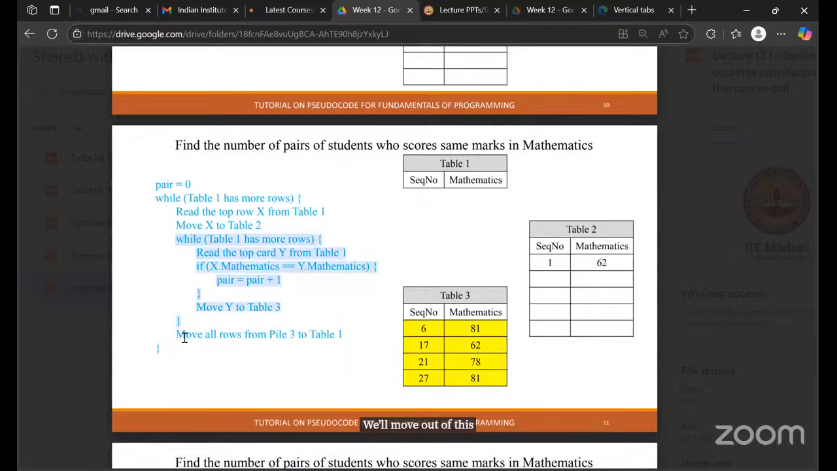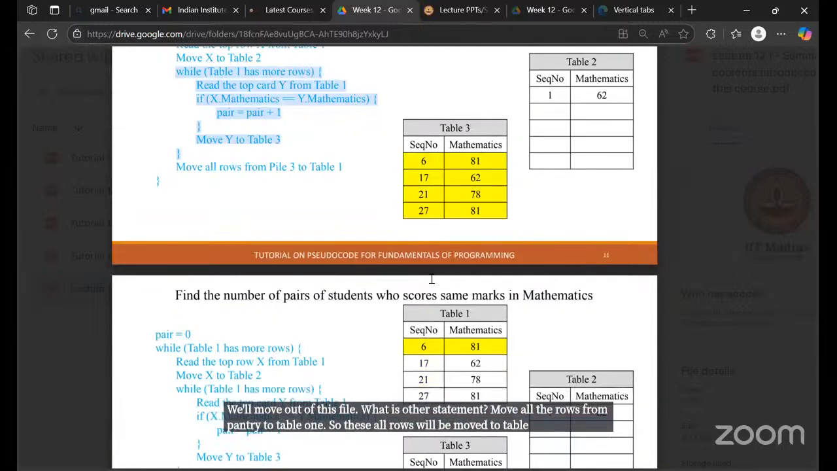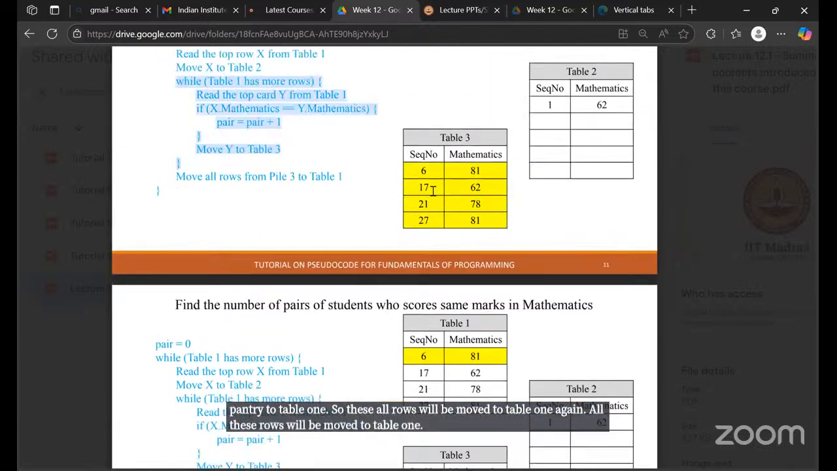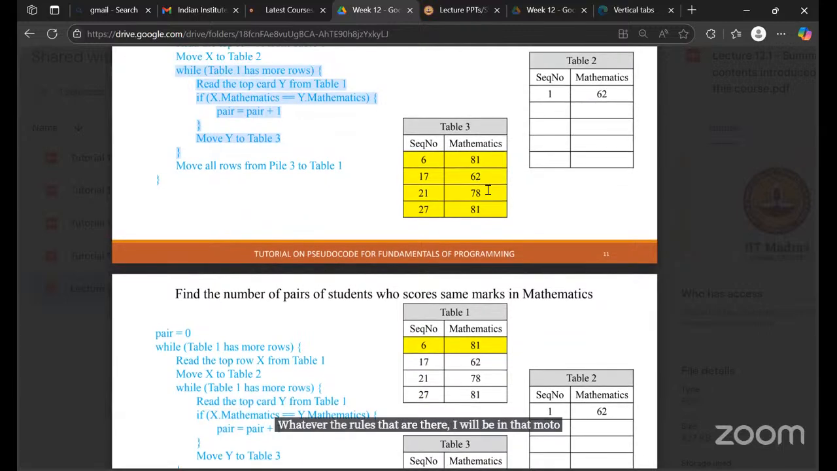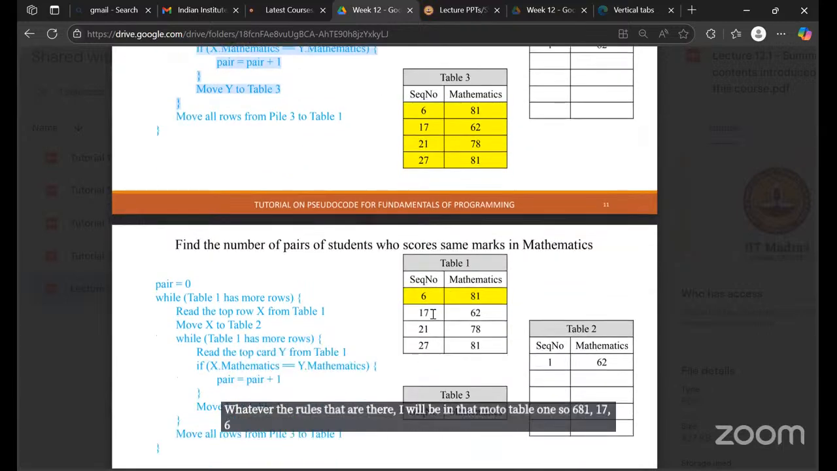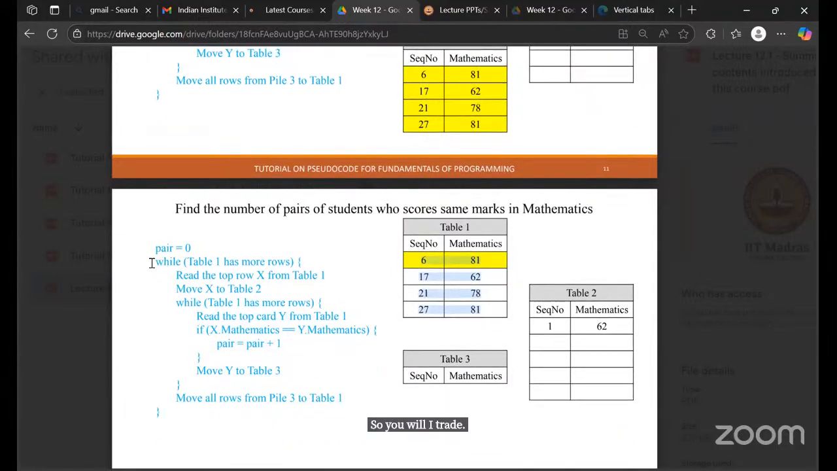What is the other statement? Move all the rows from pile 3 to table 1. So all these rows will be moved to table 1 again. Whatever rows are there will move to table 1. So 681, 1762, all of this will come to table 1 again. So you will iterate. You will check this condition again.